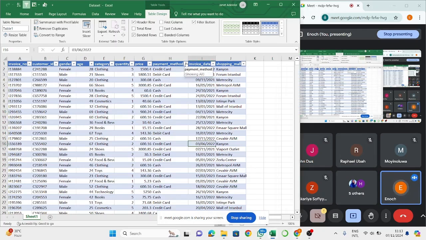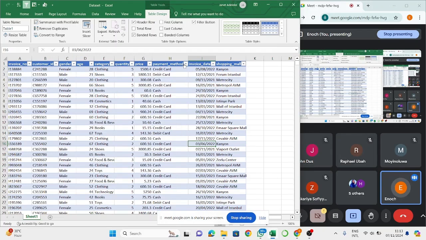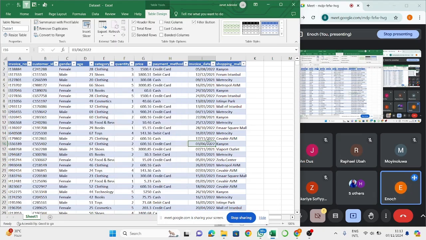All right. So we have these payment options, payment method. We have cash, credit card, debit card, and then if you want to know the total number of people that bought using cash, credit card and debit card, you can use your pivot table, right? Then you can just explore your data. Let me know the category that has the highest amount of sales.